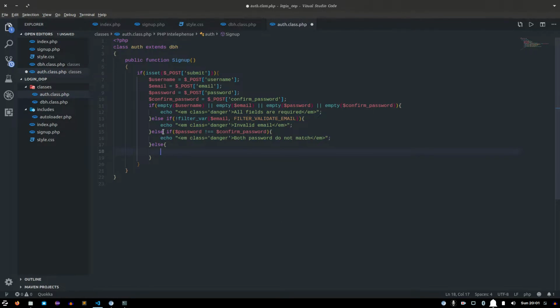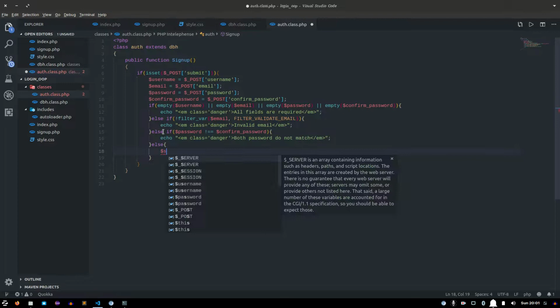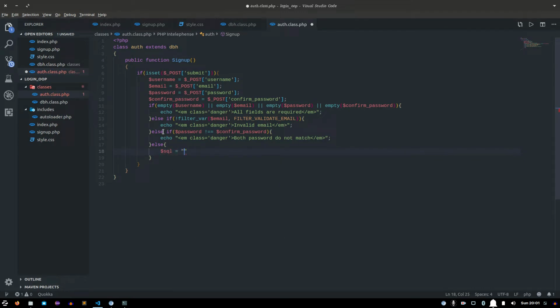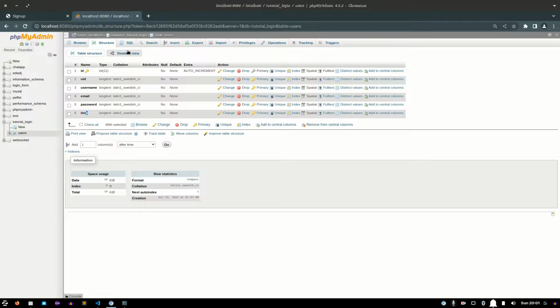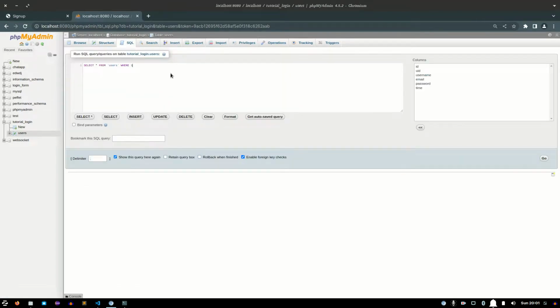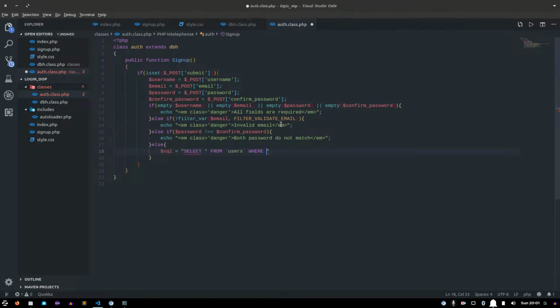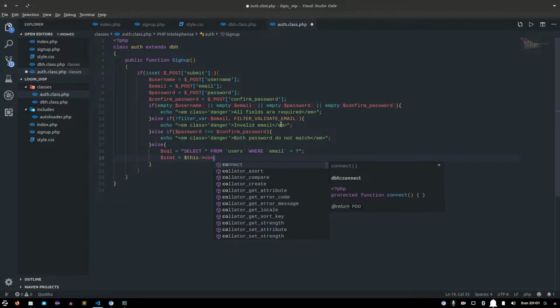In this else, the first thing we need to check is if this email already exists, so that two users won't have one email. So we'll say SQL is equal to select all, where email is equal to. I'll copy this query and come here. We are using prepared statements to prevent MySQL injection. So I'll then say stmt, this connect.